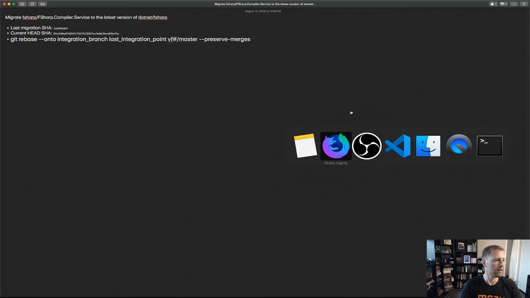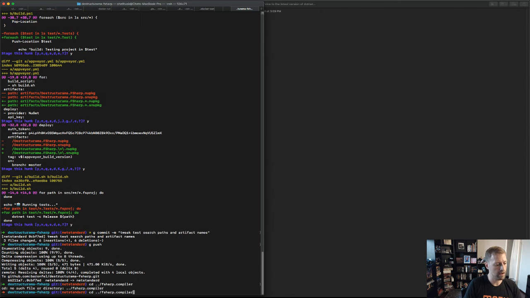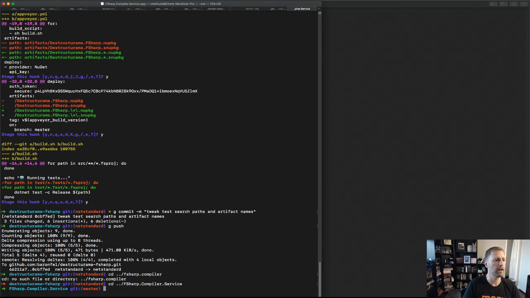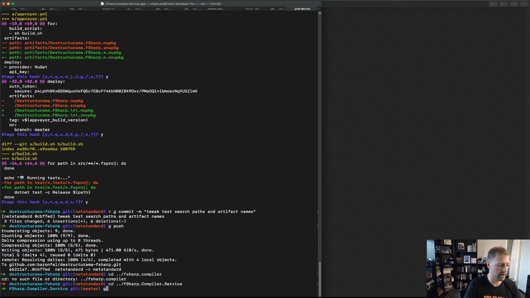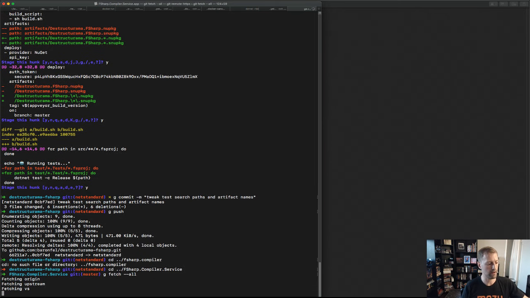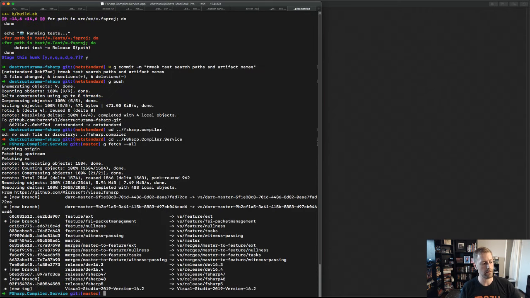So first things first, now that we have our source and destination SHAs and whatnot, we're going to want to update our pointers. Let me make this a little bit bigger. And so what I've got here is FSharp.Compiler.Service with a few things set up.